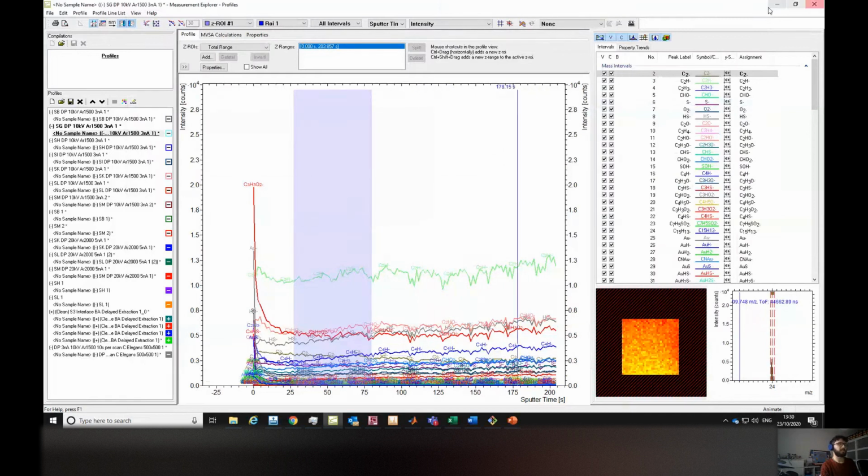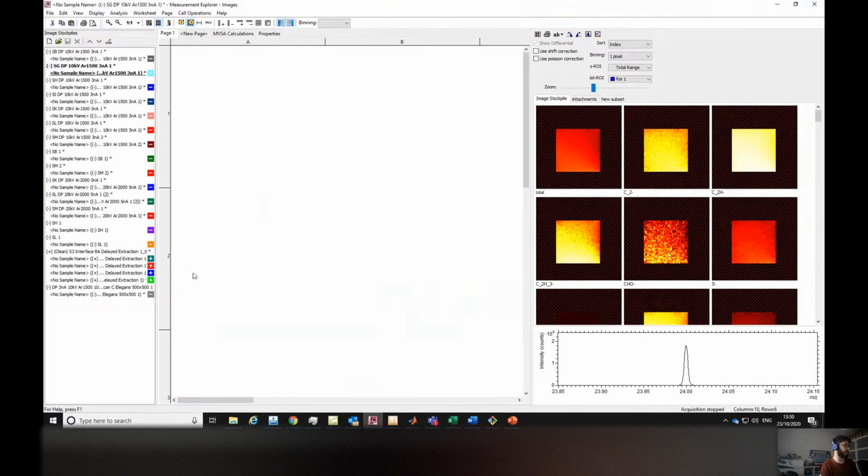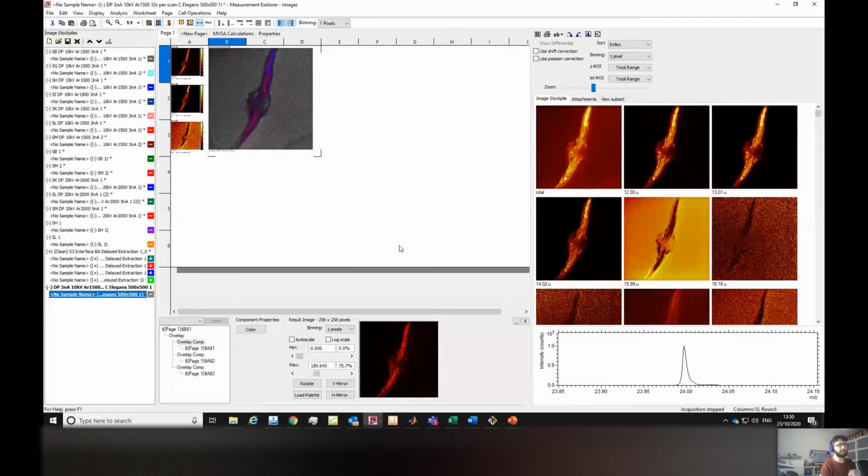So let's do the second one now. So we go back here, and as I said, it was this image 3D data set of the worm.